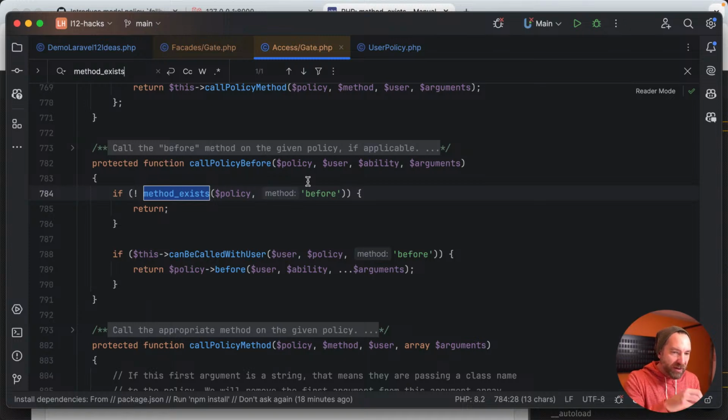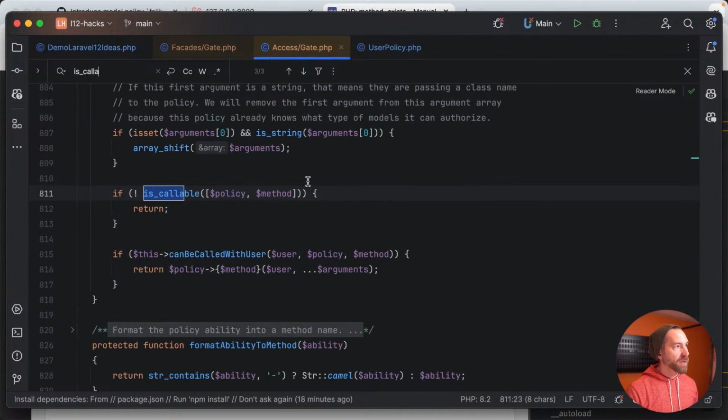Before is a very specific method, and the nature in which it's called first should only happen if it truly exists, whereas any other additional ability should be called no matter what, no matter if the method exists or not. And because they use is call, this is the only place they use method exists. One of one search results. Method exists only for before. Everything else in here uses is callable.